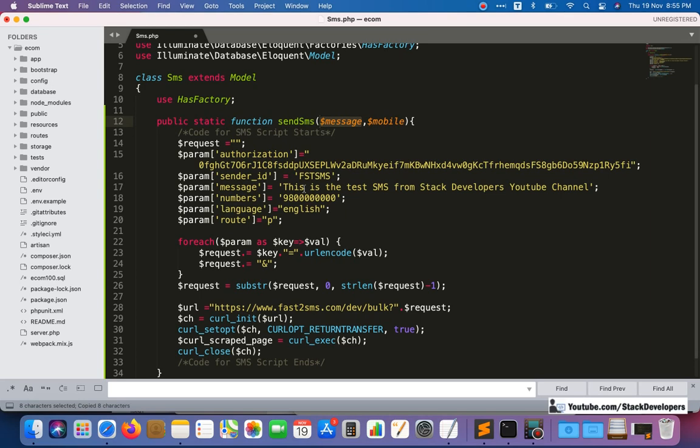I am going to pass these from the user. The message is predefined, and for mobile we are going to send the user's mobile, whatever mobile the user uses to register. These two are dynamic from our end, and the rest are provided by the third party. I have already told you that the authorization is provided by the third party, and the sender ID as well.